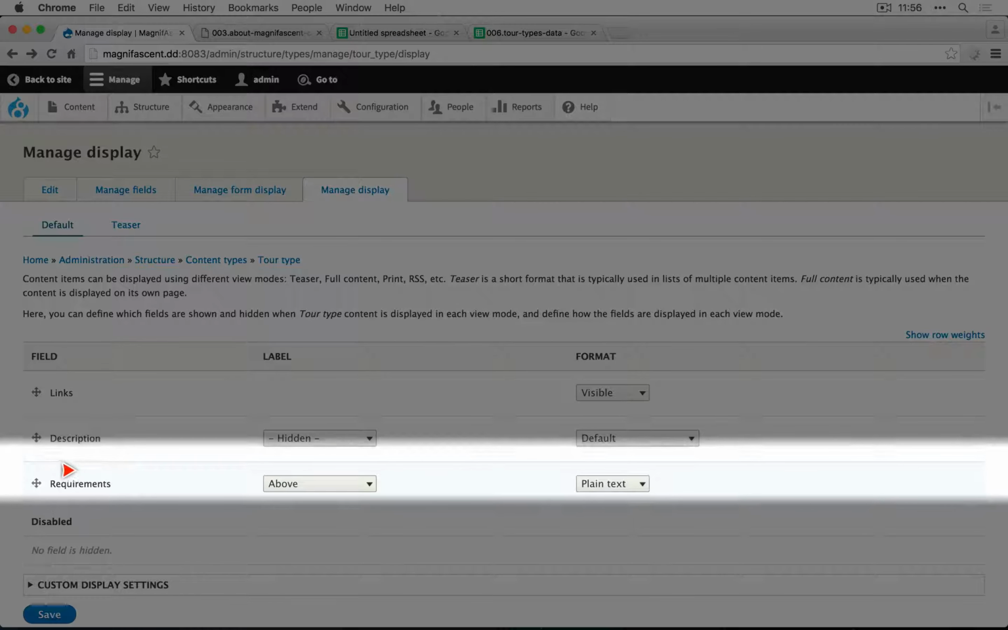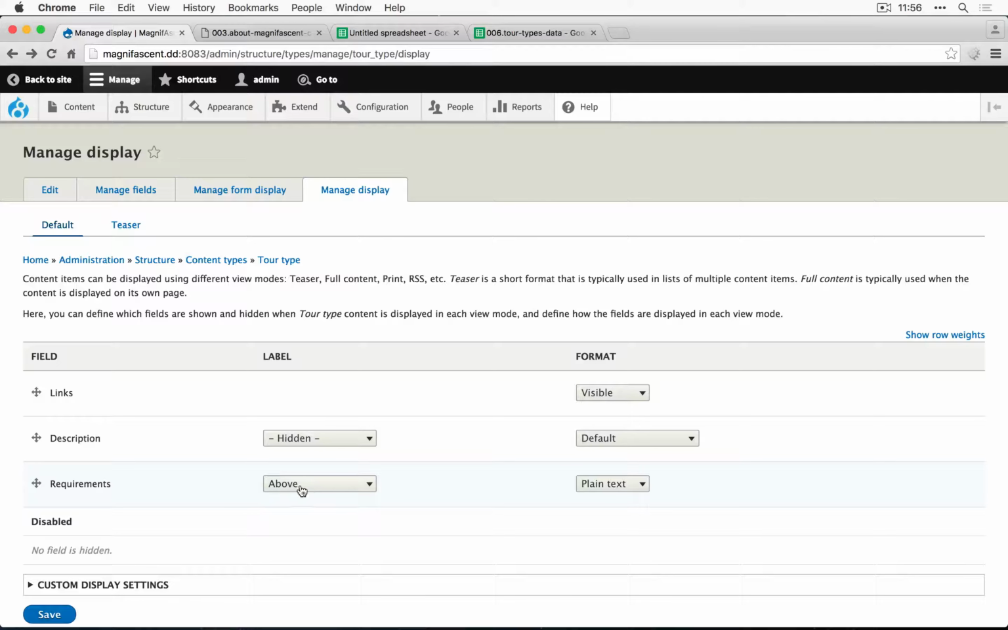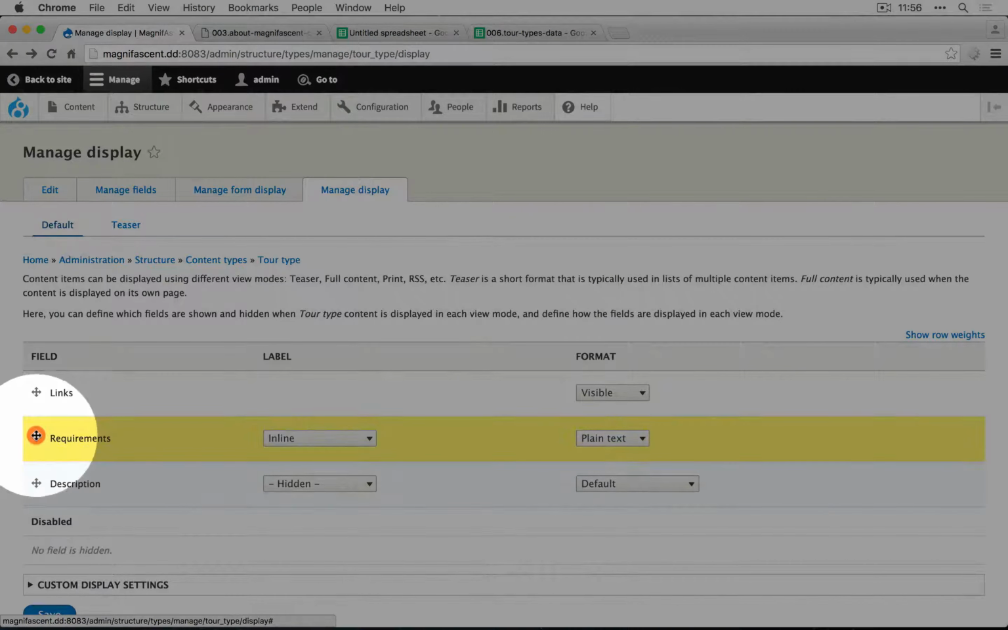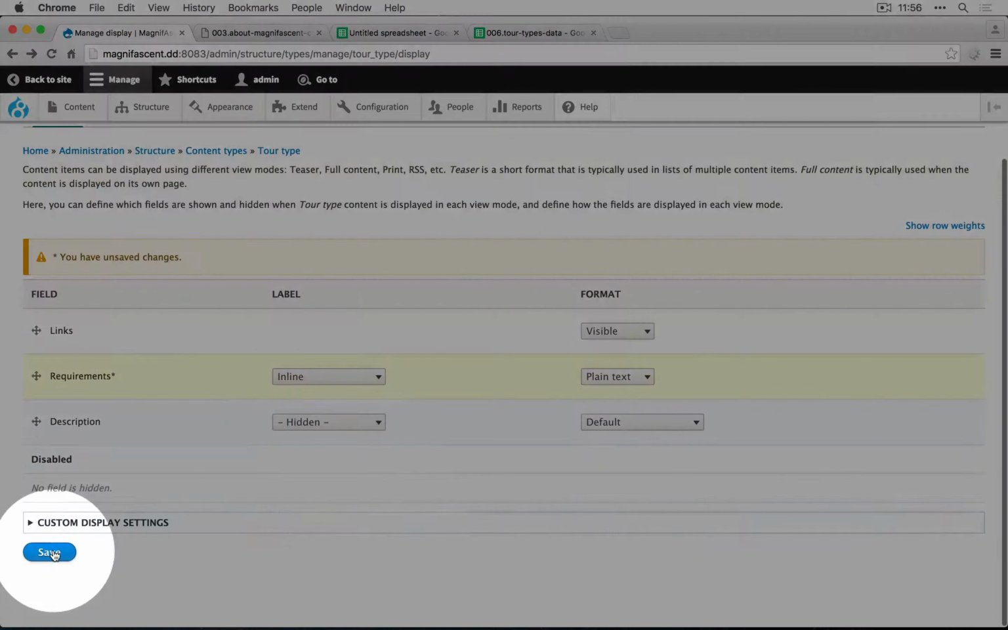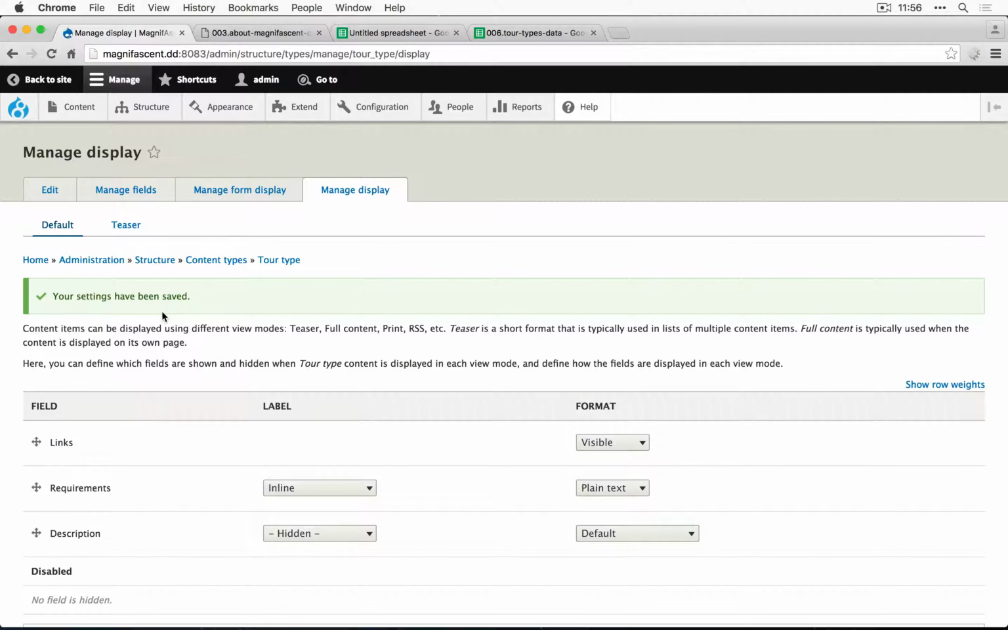So first, let's take care of our requirements. So requirements says the label is above. Let's change the label to inline and let's move it above the description. Let's save it and let's open up our tour type page in a different tab.